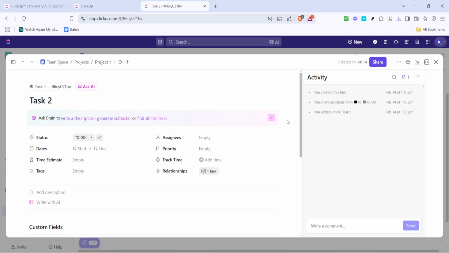Within the task view, look for the message box. This is usually located at the bottom or on the side of the task detail window. Once you've spotted it, click on it. This will enable you to type into the message area. Now you can start typing your comment. It's a good idea to be clear and concise when writing your comment. This ensures that your message is understood by everyone involved in the task.